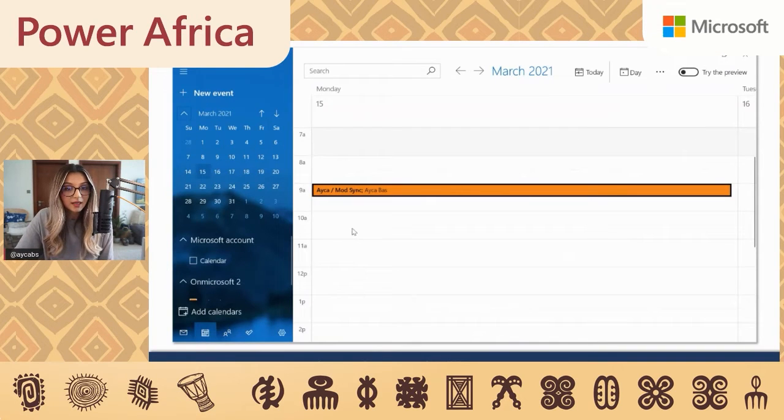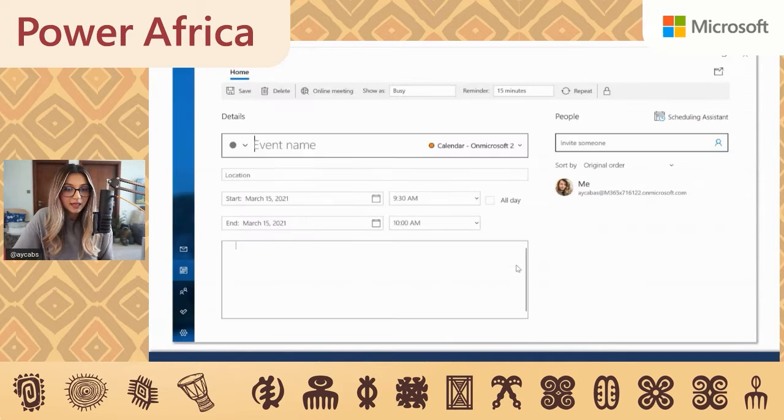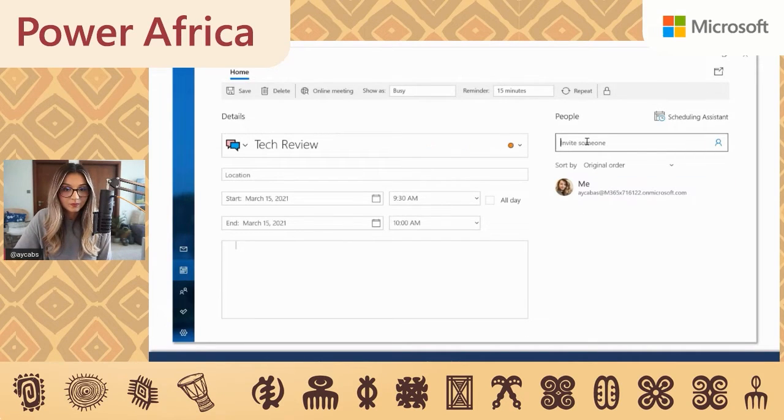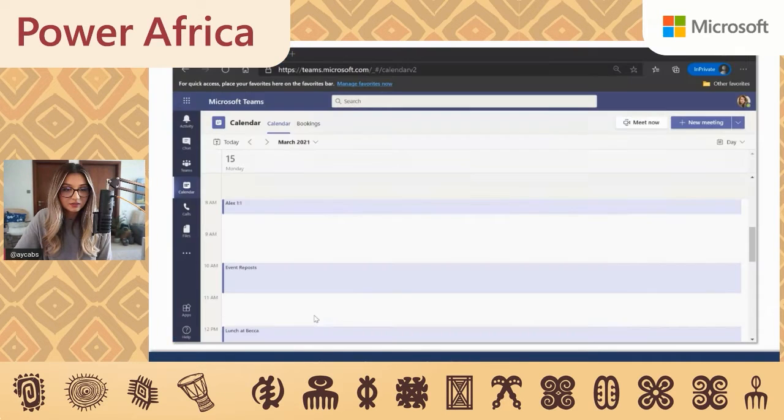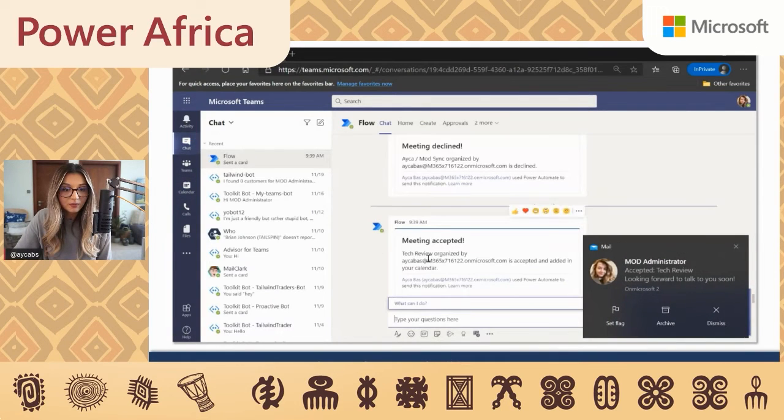So this is my calendar as Aicha. I'm going to set up some time with me and admin at 9 a.m. So I'm expecting to receive accept. I will invite the admin. Then let's just send the invitation. Yeah, so admin already received a notification from the flow as meeting accepted.